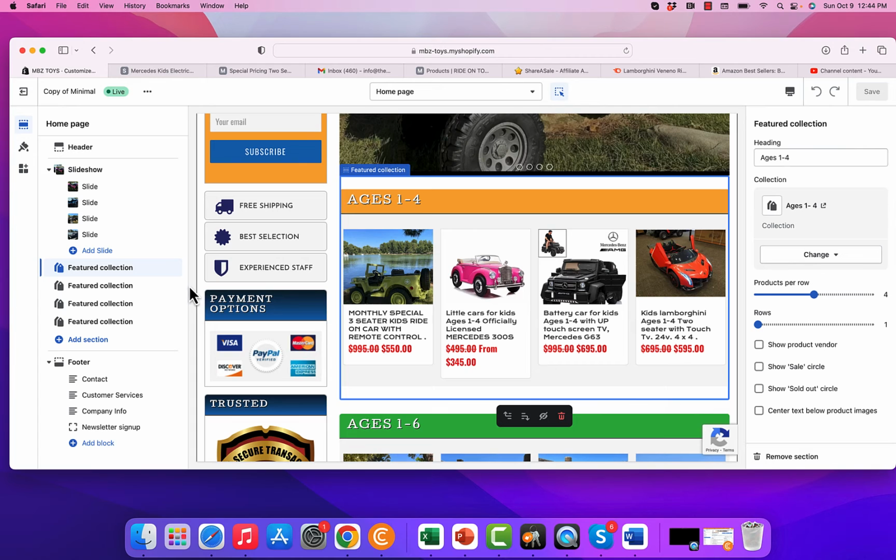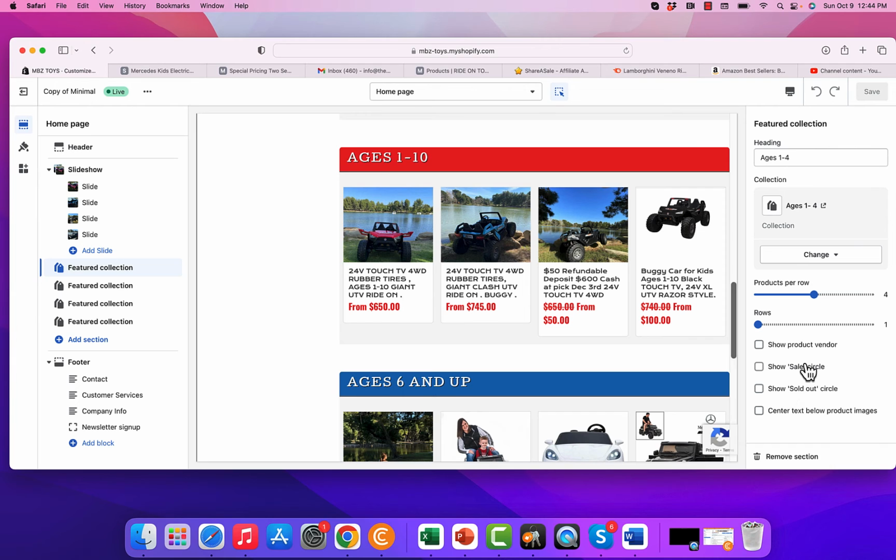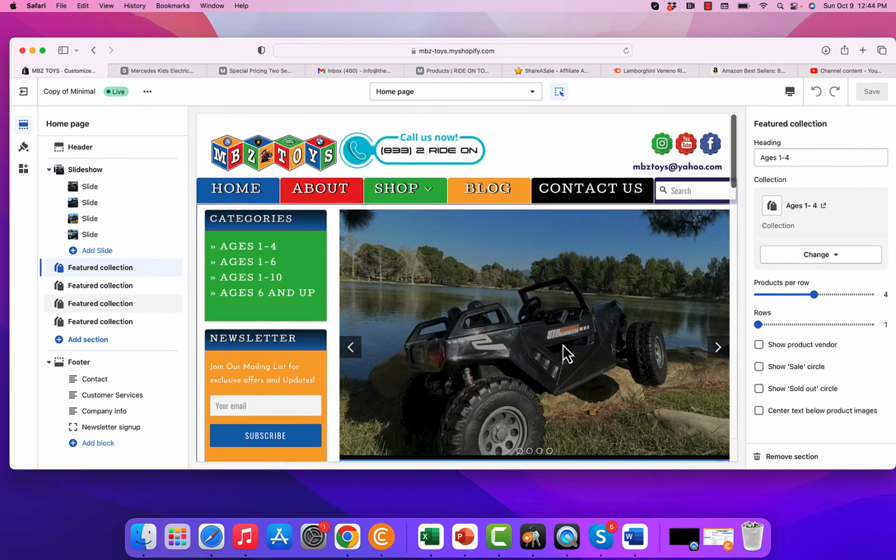As you can see, when you click on it, you can hide them right simply there. You can change the collection out if you want to remove the collection entirely or put in a different collection, a different order to the collection, based on whatever your top sellers are online.